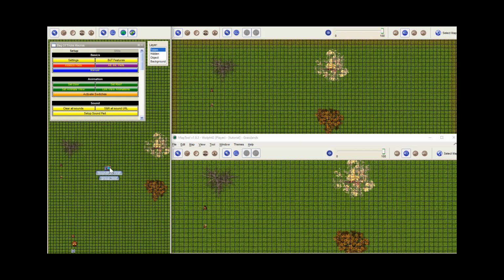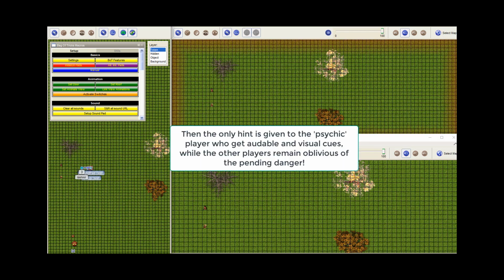then the only hint is given to the player. He doesn't know either. As you can see, she's the only one hearing the sound.